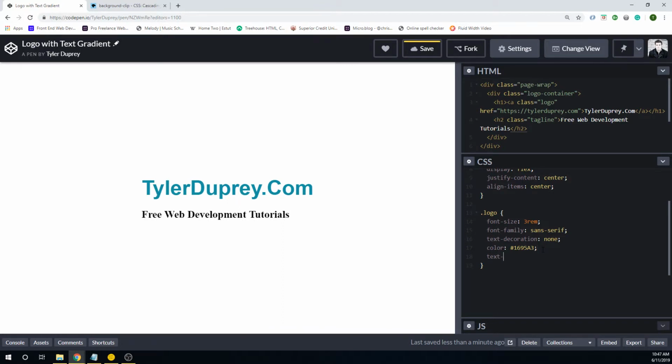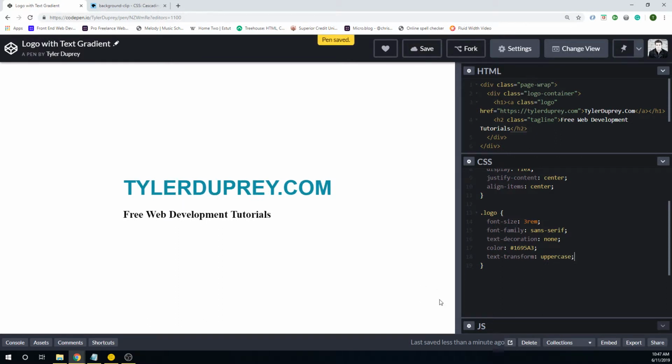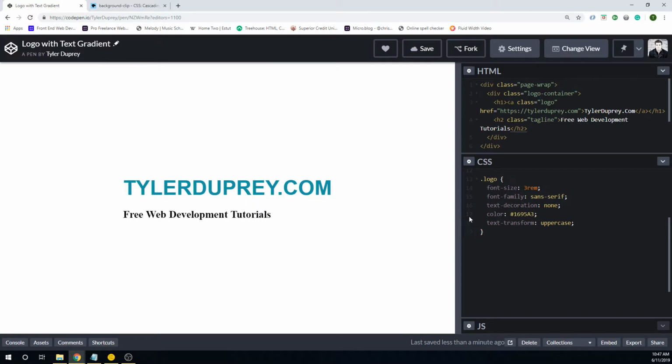And then I want it to all be uppercase. I just like the look of that. So I'm going to do text transform uppercase. Uppercase letters are harder for users to read, so you only want to do it for special headlines and logos like this. You don't want to use this text transform uppercase too much.